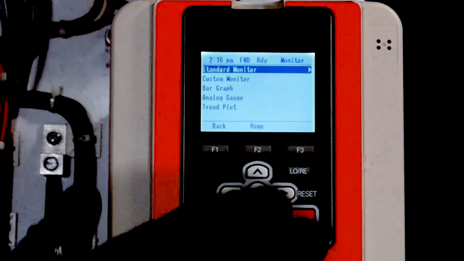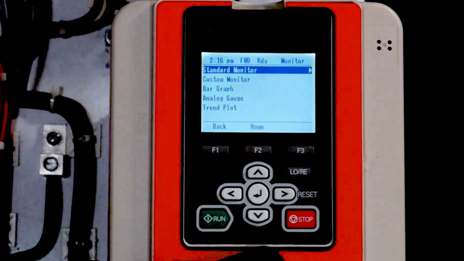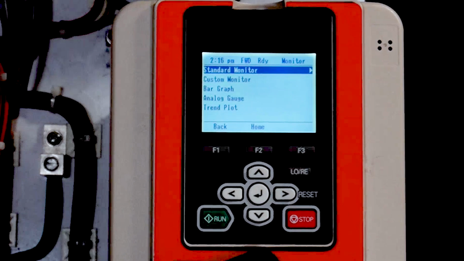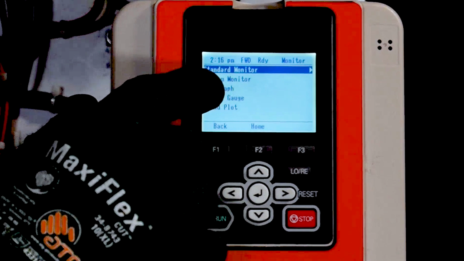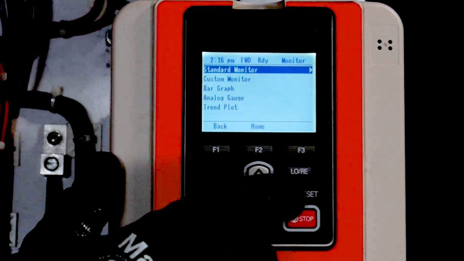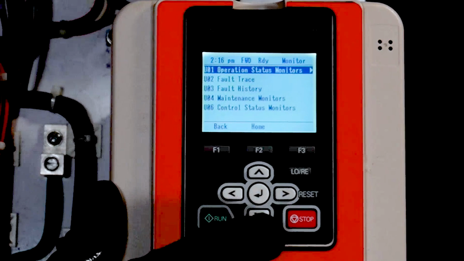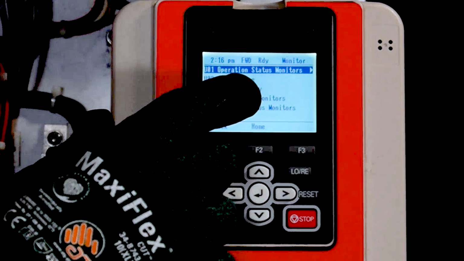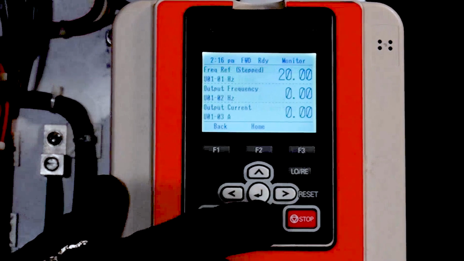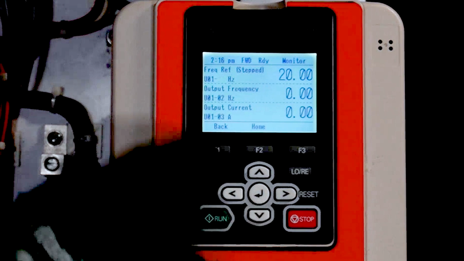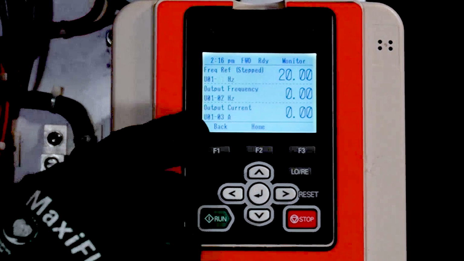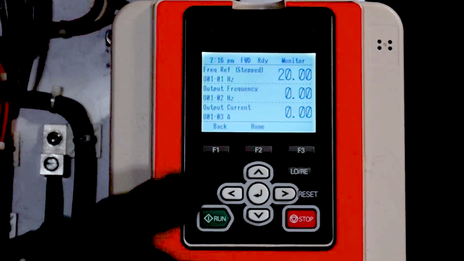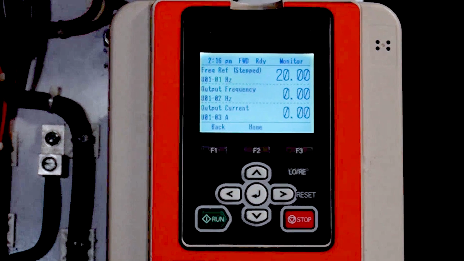We're going to kind of parallel the older Series 2, 3, and 4 drives here. So I'm going to do what's called the standard monitor. I'm going to open that up. And now we have the operation status monitors. If I open this up, this is where we start with the U101, U102, and so on and so forth here. Pretty much standard stuff.